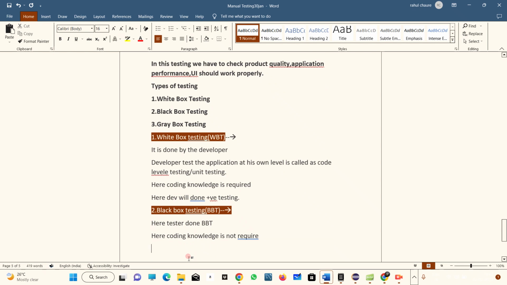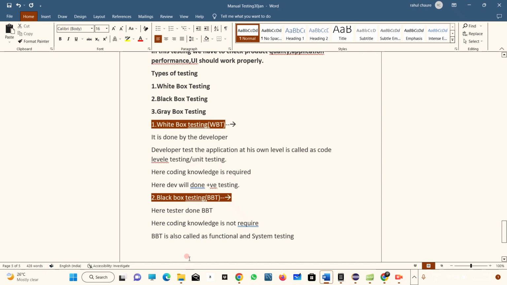And this is also called system and functional testing, because we are checking the whole system as well as the functionality of the application here. So that's why black box testing is also called system and functional testing. So BBT is also called functional and system testing, right?